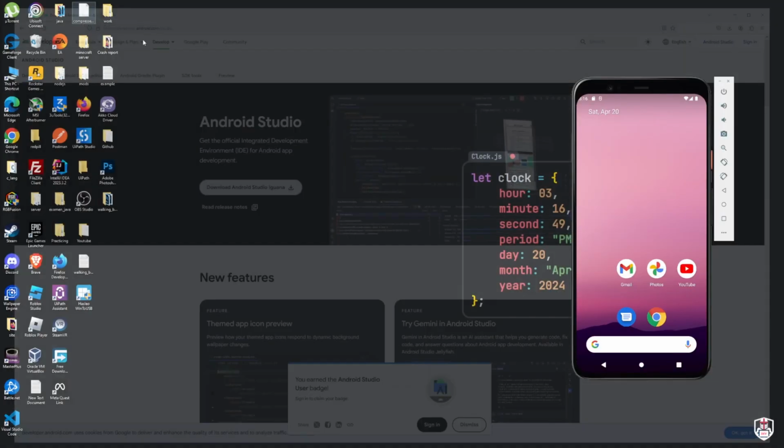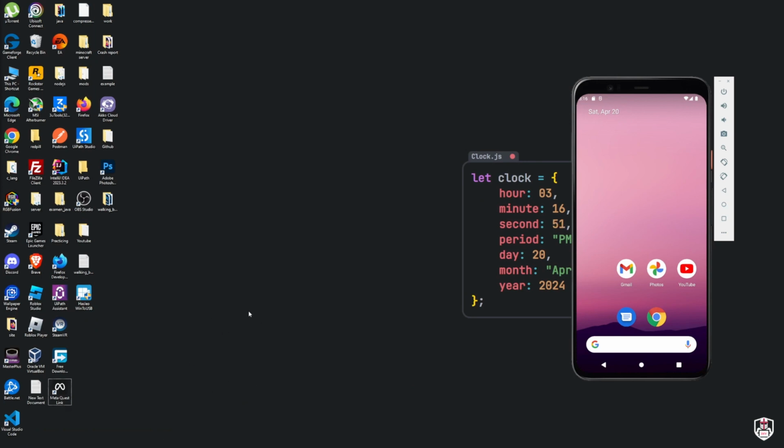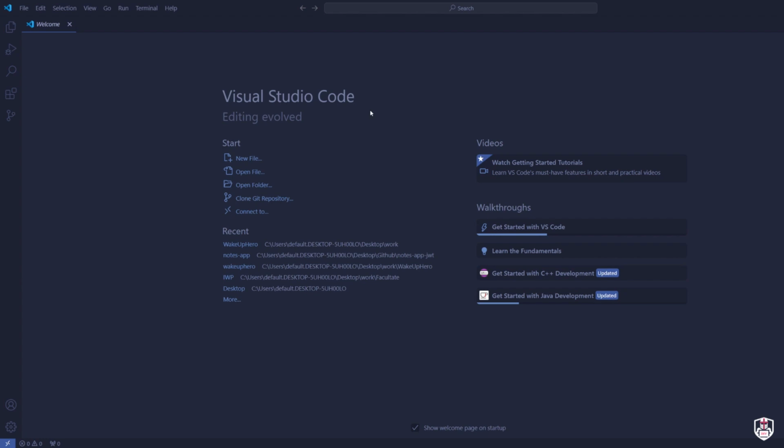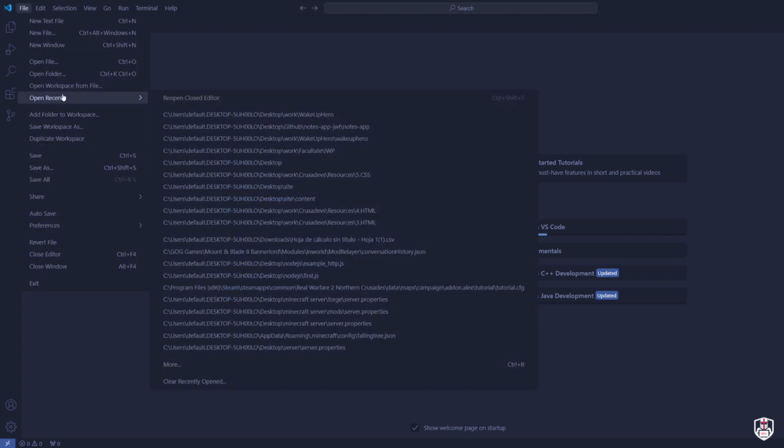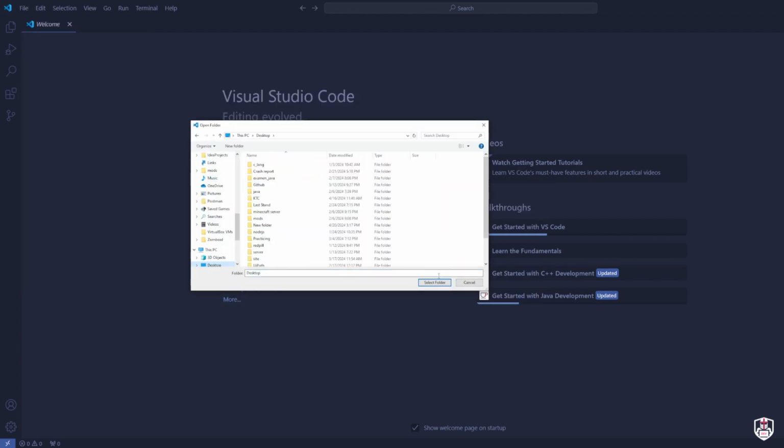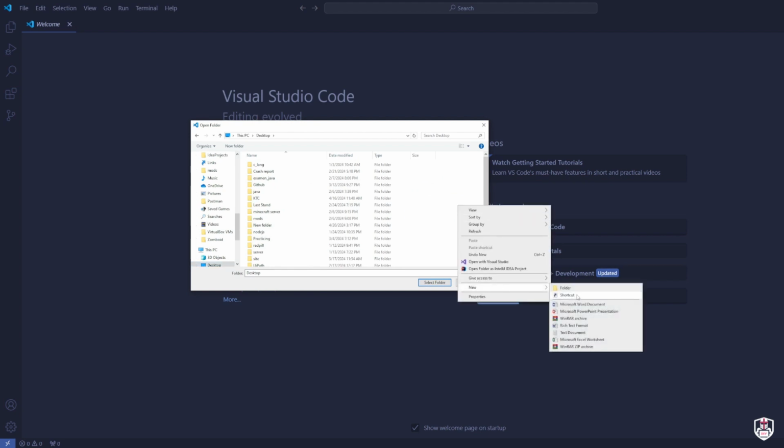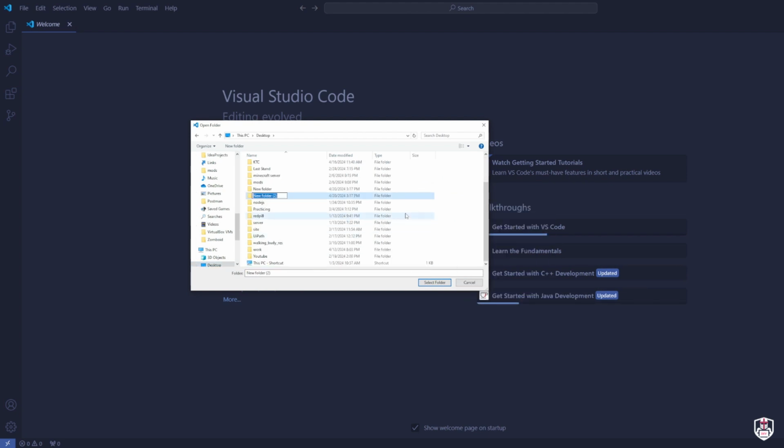We can close the Google window, and now we need to go to Visual Studio Code. We open it. Now in Visual Studio Code we will hit File, Open Folder. I will go to Desktop, right click, New Folder. We can call it anything we want. I will go with Hardcore Entrepreneur.